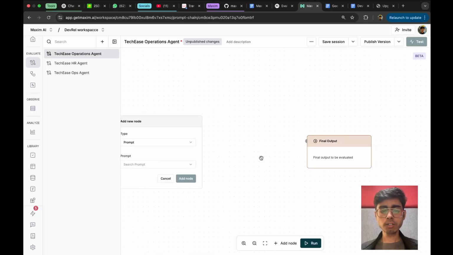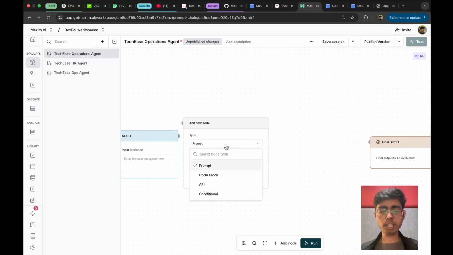Over here, if you click on this type, you see we can have a prompt block, code block, API block, and conditional node. So we are going to work with these two. But if you want to make an API call, post call, get call, and you want to get a response, and that response will act as the input for the next node, that is possible. Conditional node, when you want to make a decision, let's say if this is the input, then go to this node, else go to this node. Then you can work with conditional nodes.